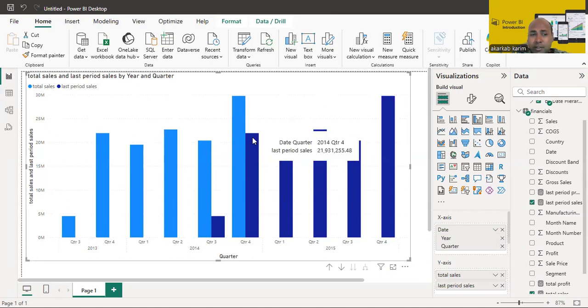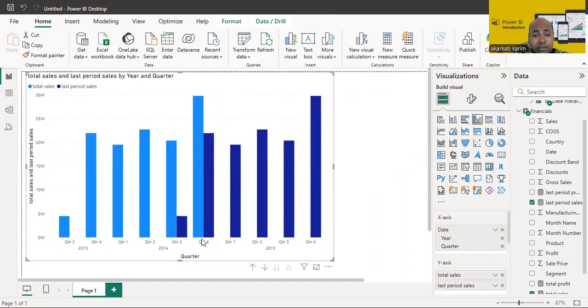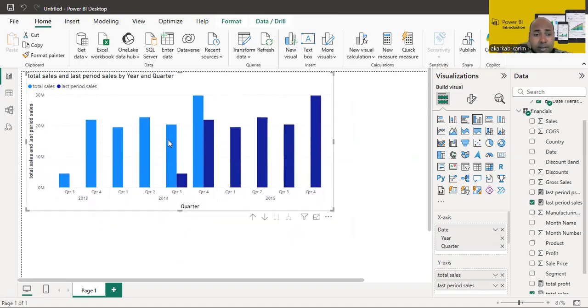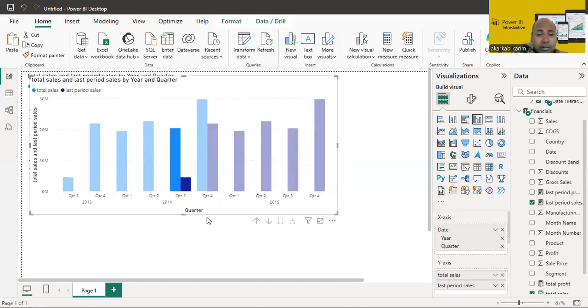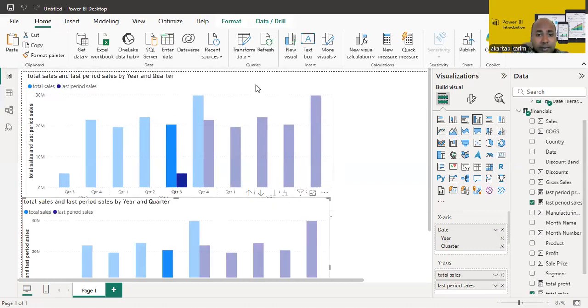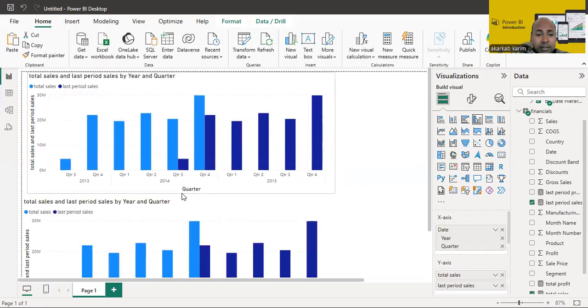Here this dark blue color is for the last period sales. That means we take just the last period and compare it to the current, trying to make this comparison between current and the last period. And we see now how the sales are. So the same thing, we copy and paste the shape here. Okay, it's making it more clear.